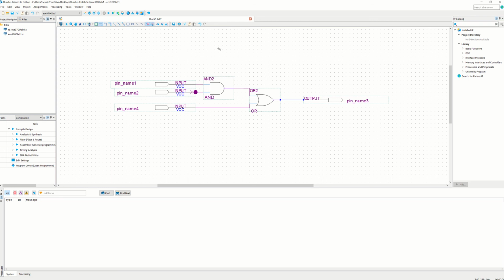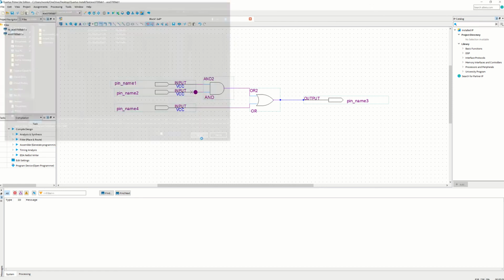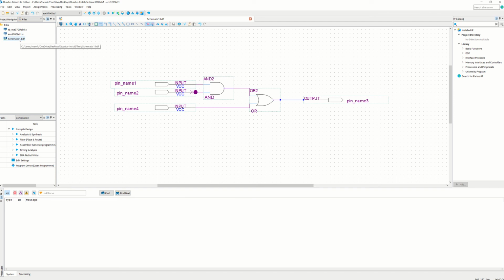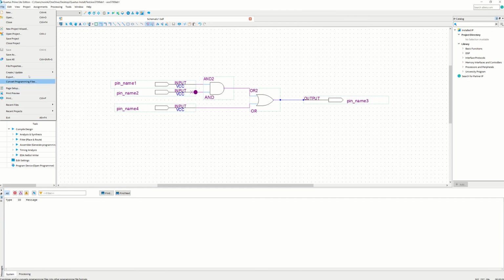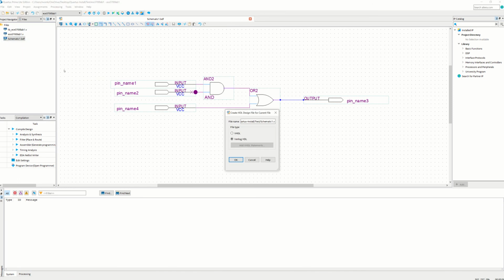So once this is done, I would hit Ctrl S or just go to file and save it. For now, I want to save it as schematic 1, and it saves as a BDF file. If you look here, BDF is basically block diagram file, but you want to simulate it. So the easiest way to do it is to convert this block diagram file into a Verilog file, and the way to do it is go to file, click on create update, and if you hit on create HDL design file from current file, that should basically ask you if you want VHDL or Verilog. I would choose Verilog, and that's the one we are using for this lab.